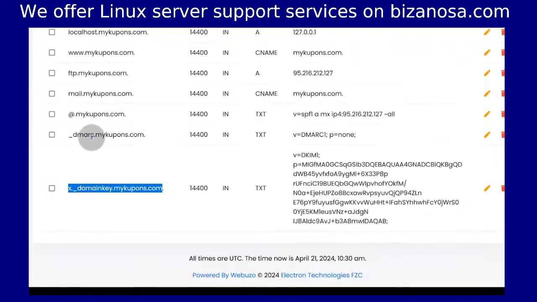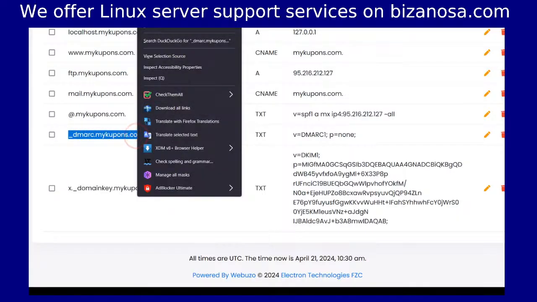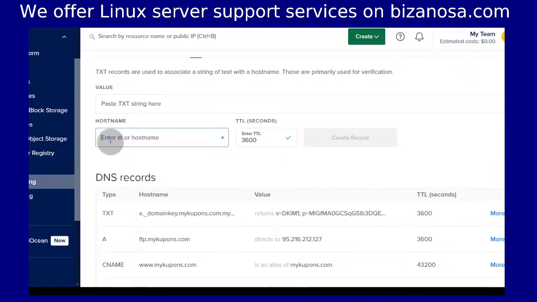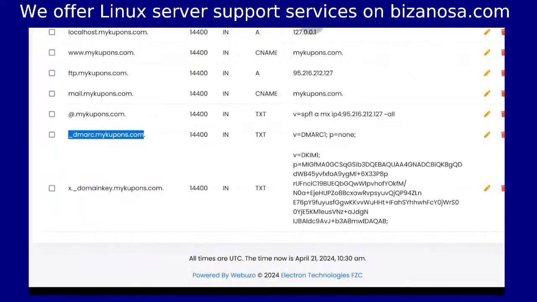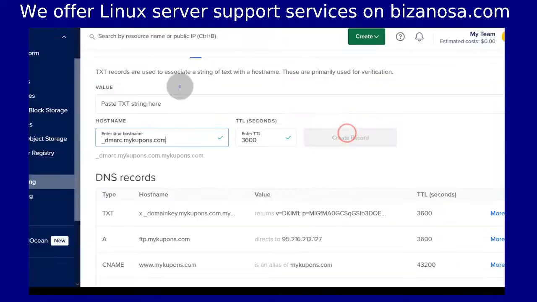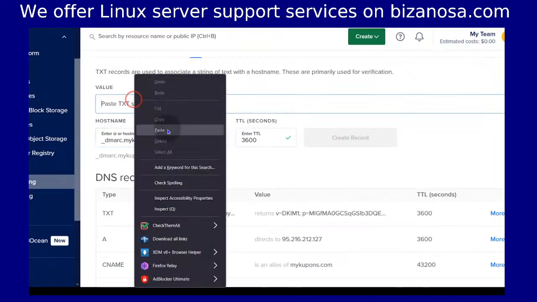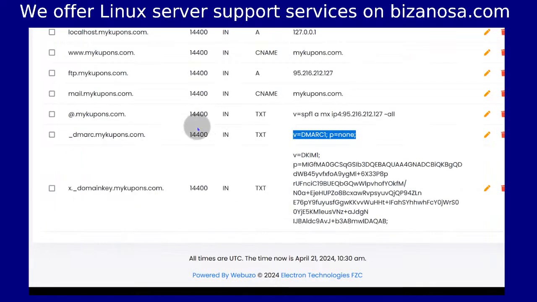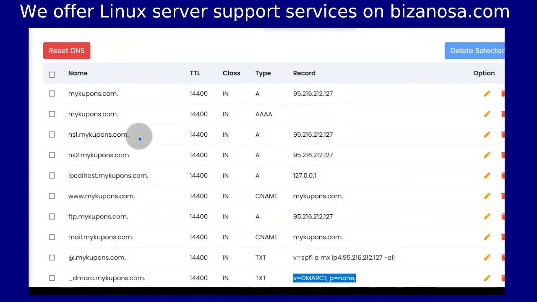So let's see if we can add another one. Let's add this one for DMARC. If you want to add the one for DMARC, I'm going to copy that, come back to DigitalOcean, add a TXT record. Make sure you change the record up there appropriately. So the host name is that, and then the value is this. I will put the value there and then create the record. So if you have any other records that you know you're going to need, just make sure you bring them from this side to the other side.